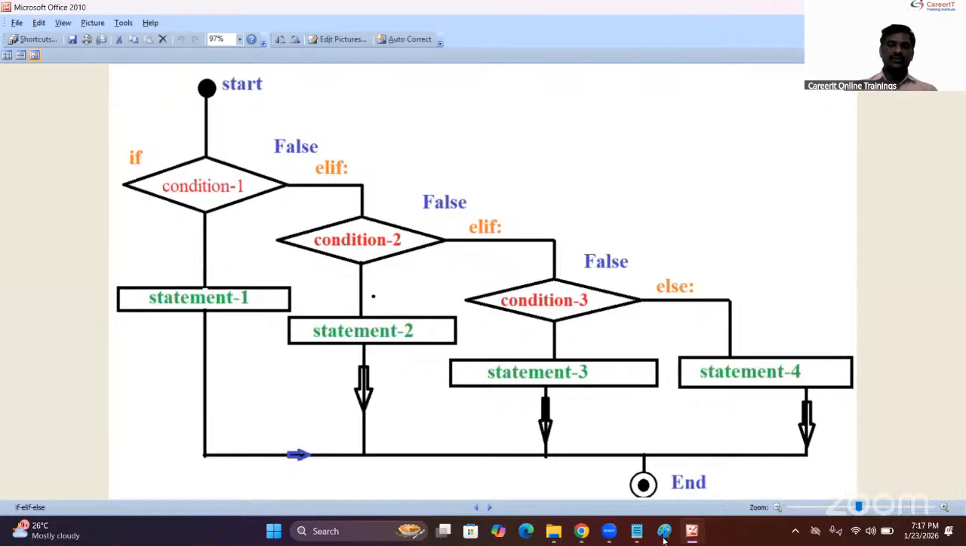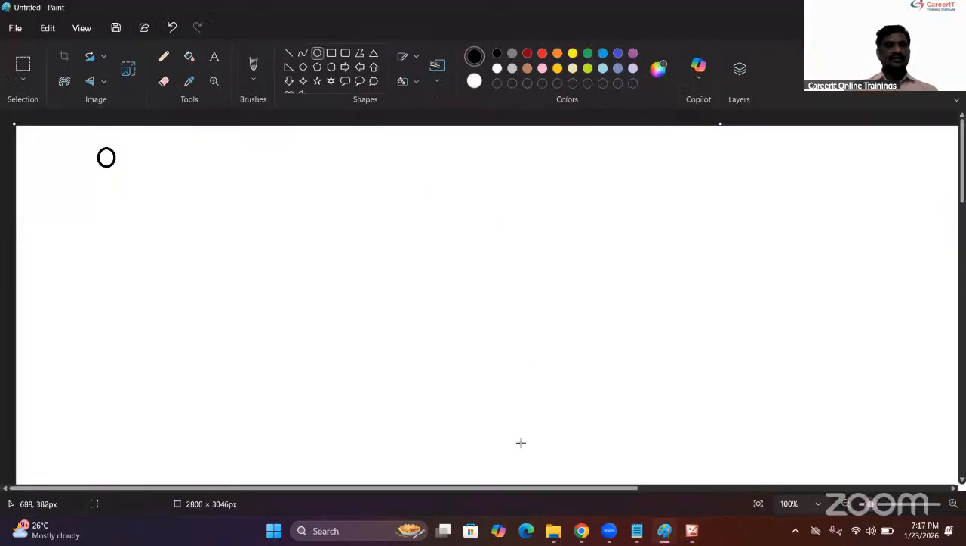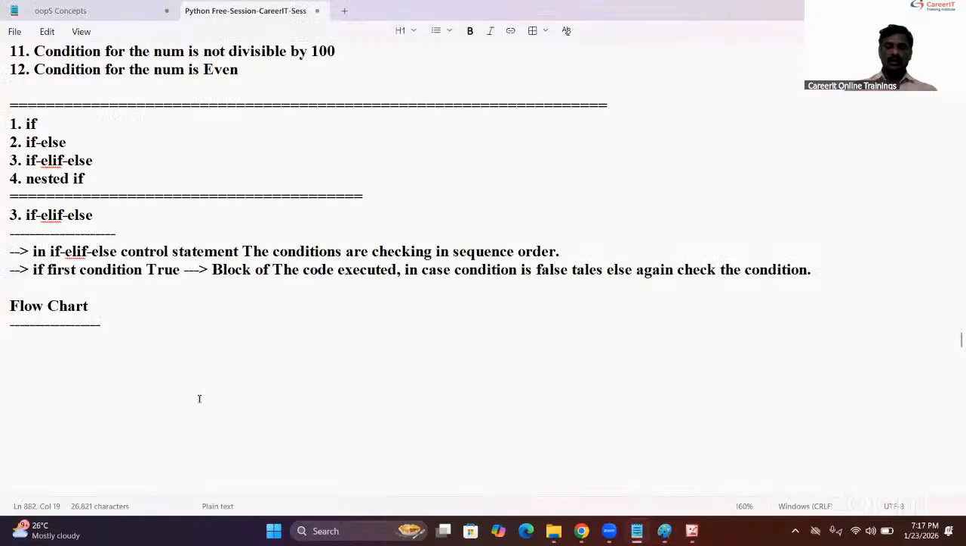Now I am going with the syntax. Sir, how can we write the syntax? First, we give the if. In the first if, give the condition and then a colon. The colon indicates the block, so give a tab space, and here I am giving the block of code.